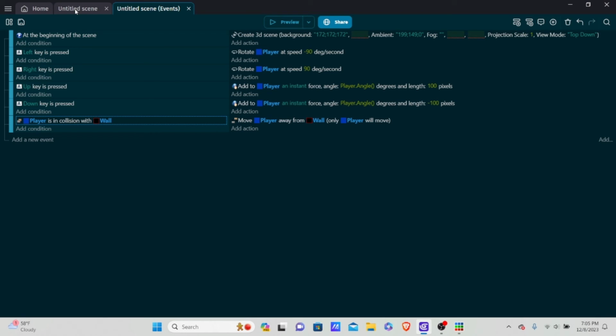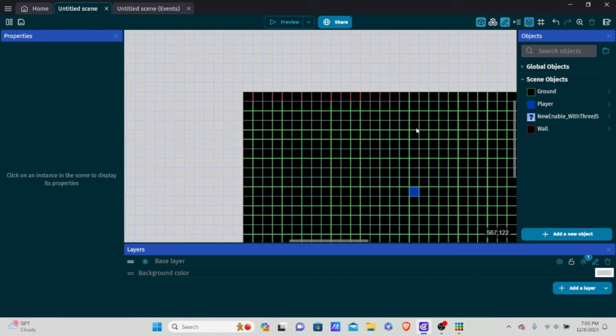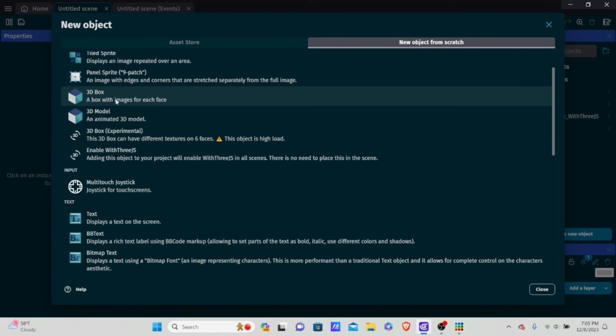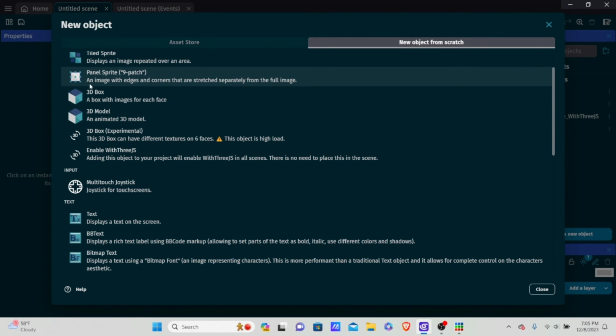Now, last but not least, how do you make a box? I'm going to add a new object, and I'm going to put a 3D box. Now, don't put this 3D box. This is GDevelop's default 3D, and that's not compatible with Three.js's 3D. So you don't want to put this box. You want to put the 3D box in experimental. As you can see, this object is high load. That's why I recommend that unless you need different faces, you use 3D box from Tile Sprite and not the 3D box as experimental.